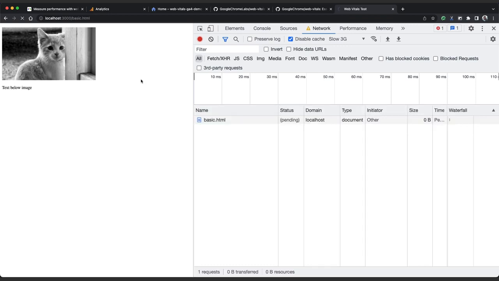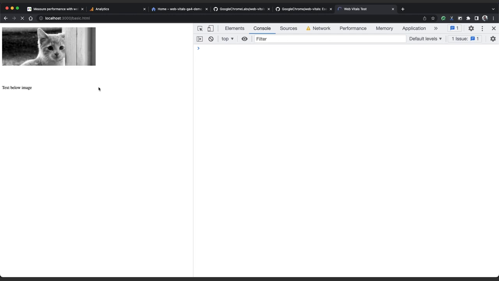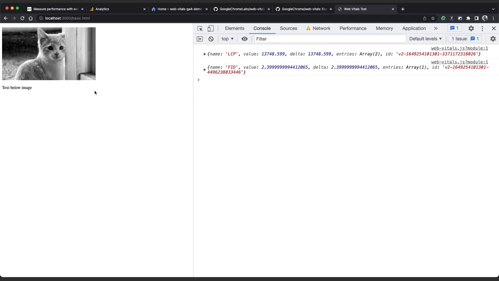Let's refresh and take a look at the console. Okay, as I mentioned, the cat image loaded very slowly. So if we click on the page, that will end measurement of LCP and FID, and there we go. Both events are logged by web-vitals.js to the console.